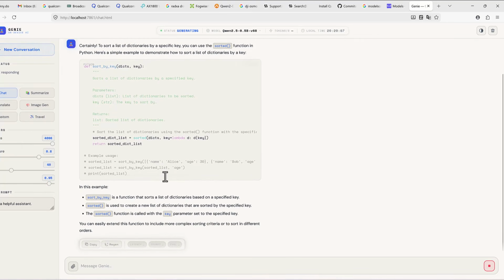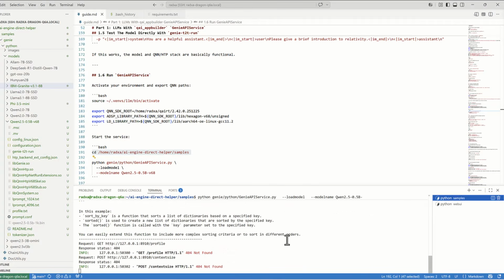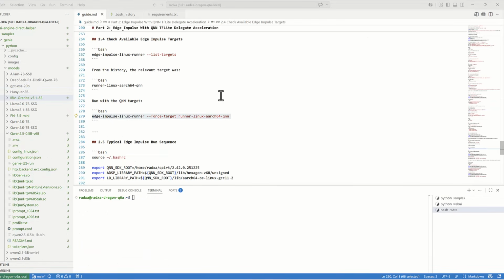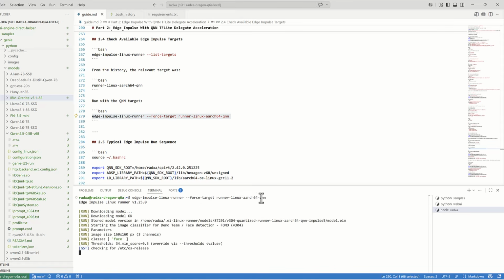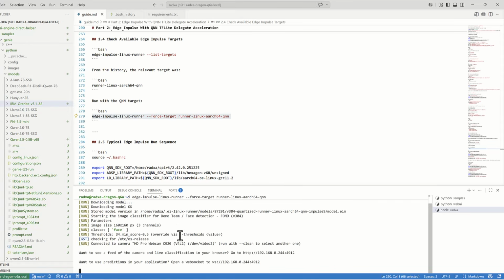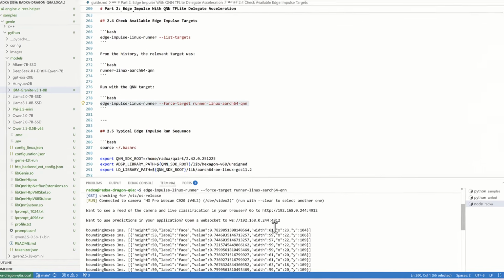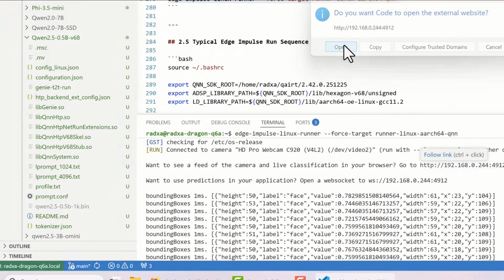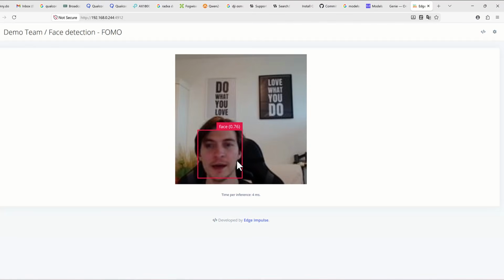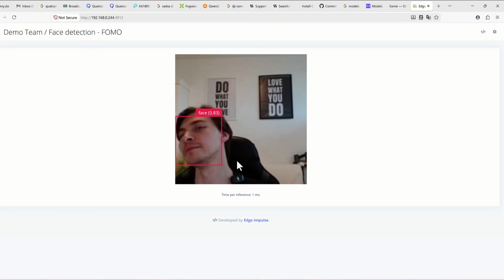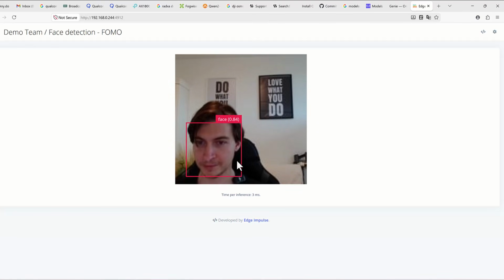Since it's an OpenAI compatible API, you can actually point whatever you want towards that endpoint. And as a cherry on top, Edge Impulse models can also now be run with QNN acceleration. You can try them by installing Edge Impulse Linux Runner and using the force target runner linux-aarch64-qnn option. Voila! Amazing!